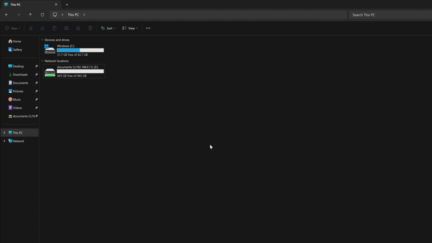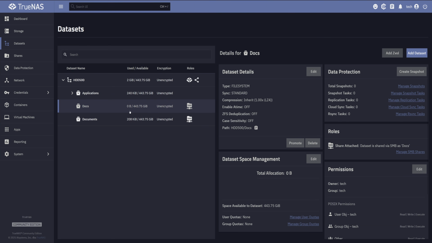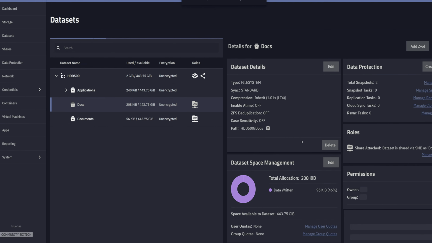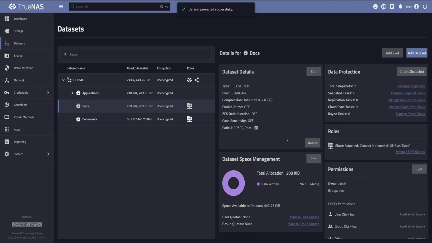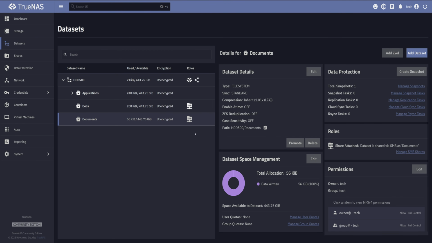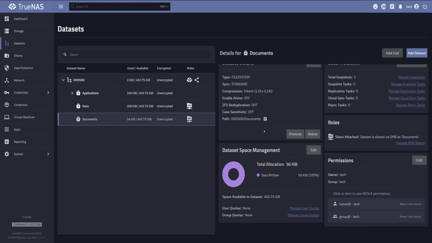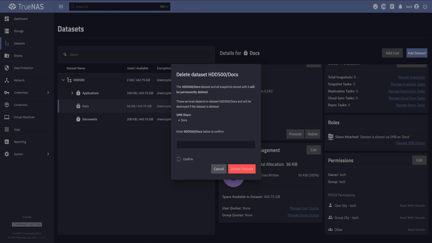But before that, let's head back to TrueNAS. The clone dataset is already selected, and you'll see an option here called Promote. When you click on Promote, this clone dataset becomes the main one, and the original becomes its dependent. If you haven't made any changes yet, you can still switch them back later. But once either one is modified, the promotion becomes permanent. For now, I'll just promote our documents dataset again. Now I'll go ahead and delete this clone dataset.